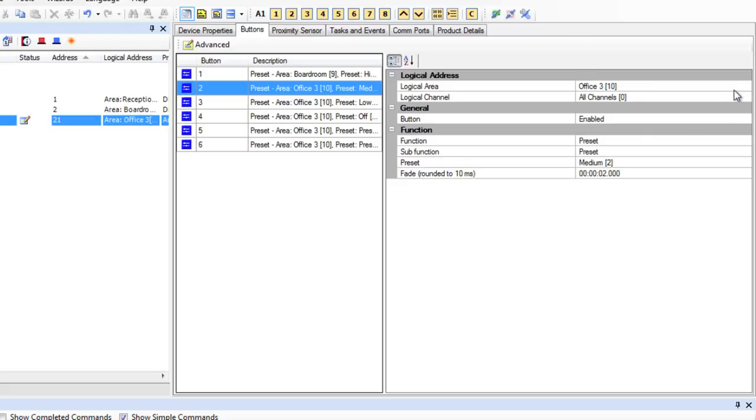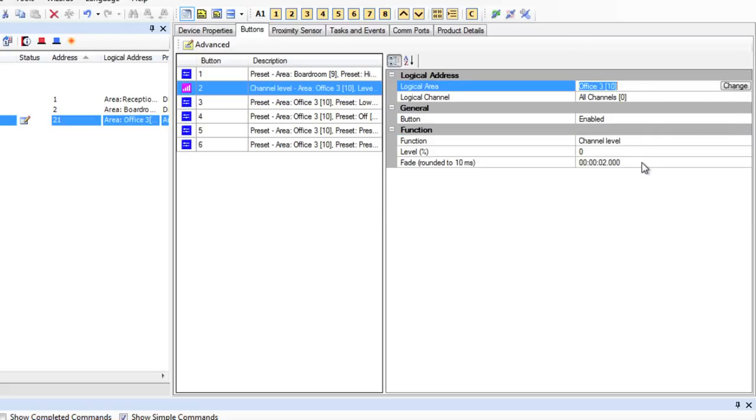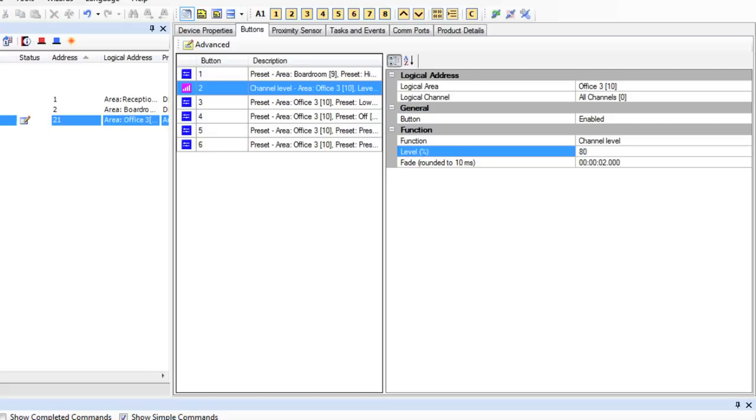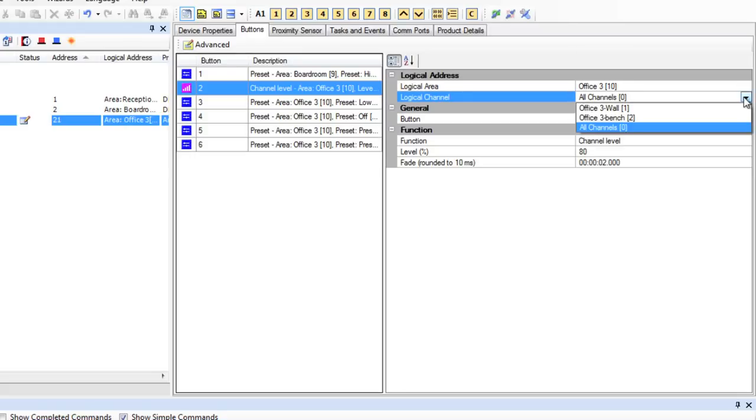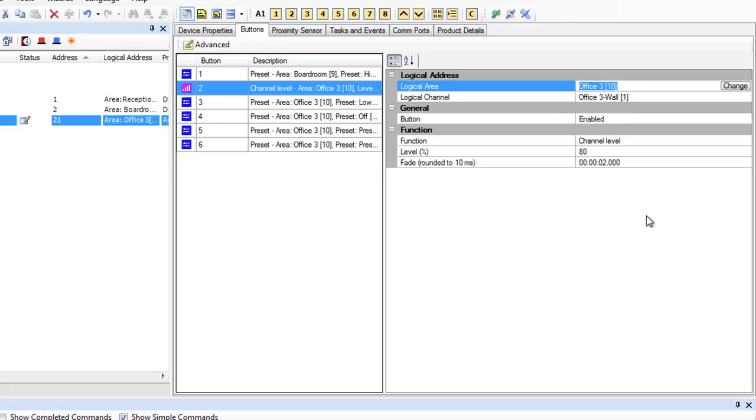Button 2. Let's make button 2 a channel level button. So a channel level button needs 3 fields defined as a minimum: the area, the channel that you want to control, and the level that you want that channel to go to. So let's send Office 3, let's send the wall lights to 80% using a channel level message.